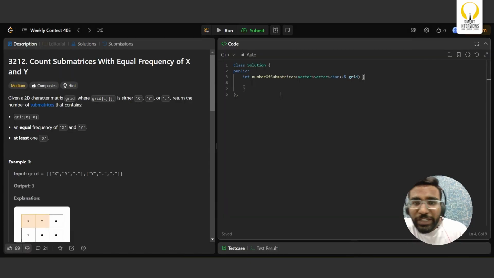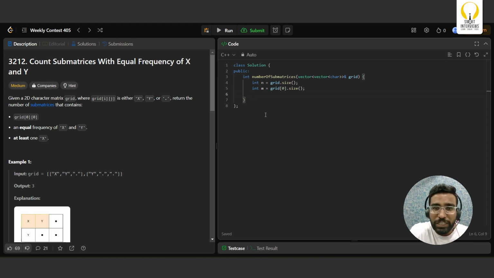Let's quickly write code for this. Firstly, let's take the dimensions of the matrix as n and n. So n will be nothing but grid dot size, and the other n will be nothing but grid of 0 index dot size. Now firstly, we need to construct two matrices. One is pre to maintain frequency, and the other is to check whether X exists or not.